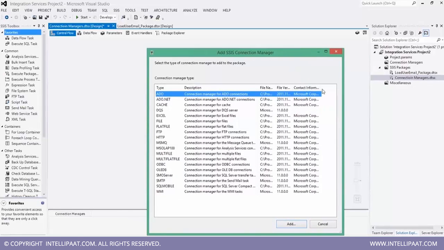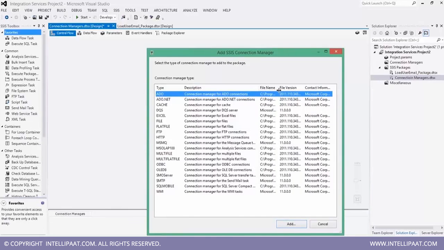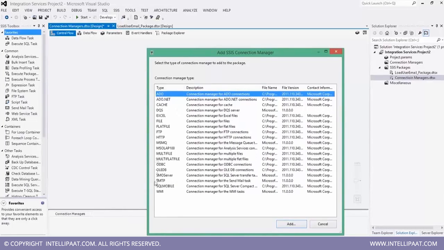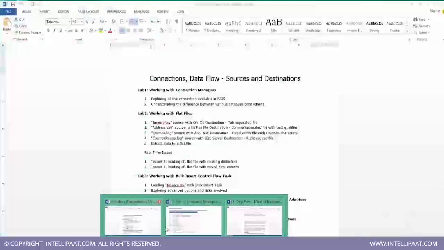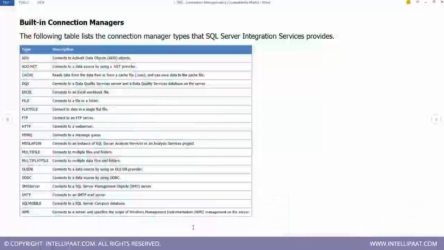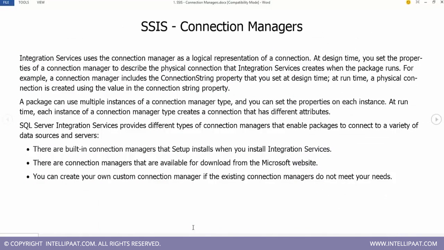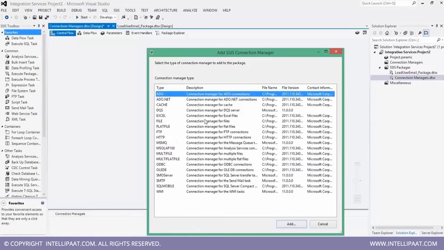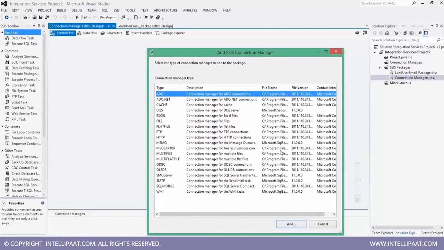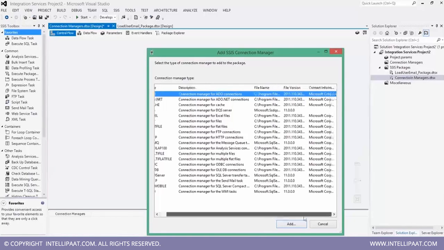This list is not exclusive, so you can add more to this. If you ever find a shortage of a type of connection manager you have to deal with for a source or destination, then you can go to the Microsoft website and download the required connection manager. Or there is an option to create a custom connection manager using .NET code that can be deployed. Every connection manager you see is a DLL, dynamic link library. It is created on the .NET platform by Microsoft Corporation.